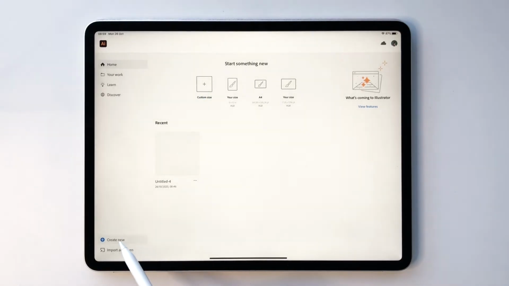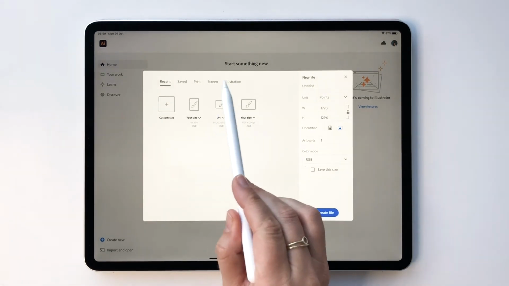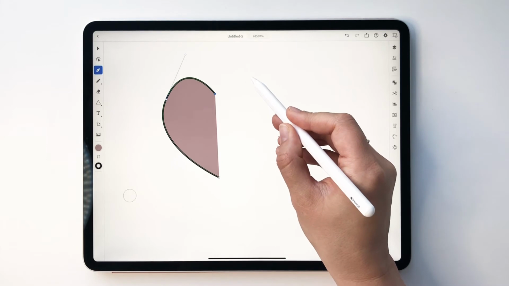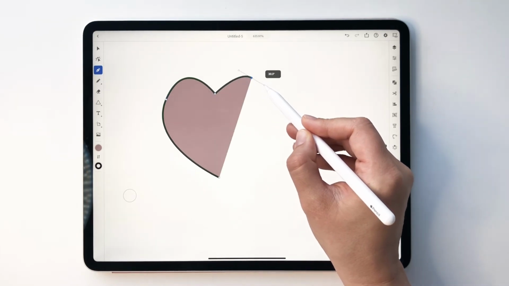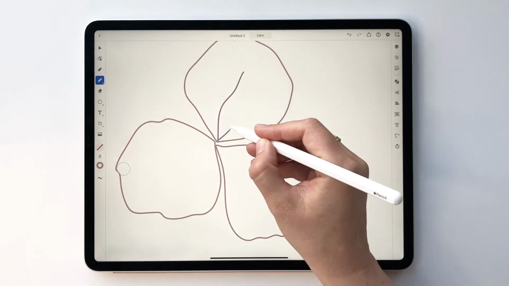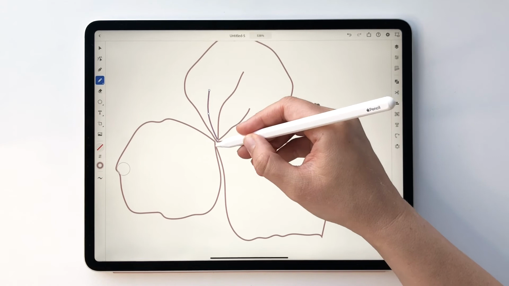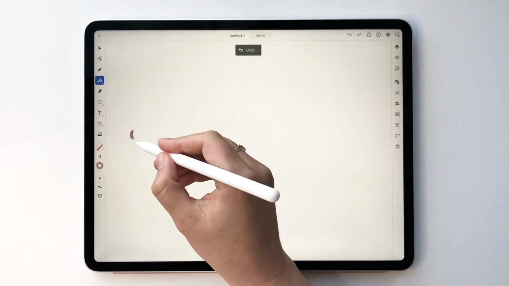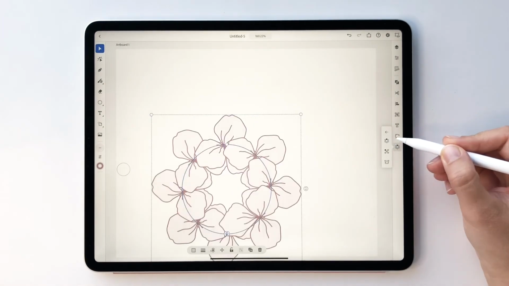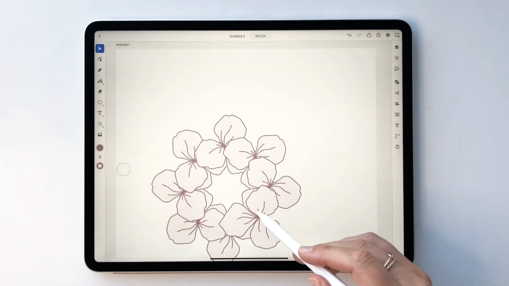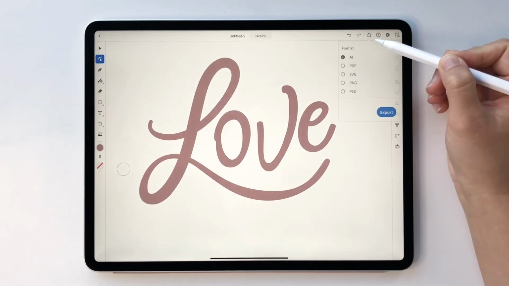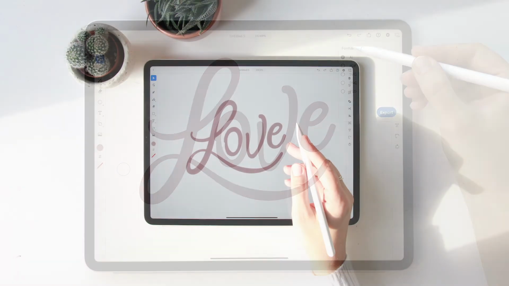First, we'll go over the basics of this app. Next, I will show you how to draw a shape using the pen tool. I'm also going to show you how to draw a floral illustration with the pencil tool, and how to create hand lettering using the blob brush. We'll also go over how to use the repeat tool and how to export your artwork. Let's get started.